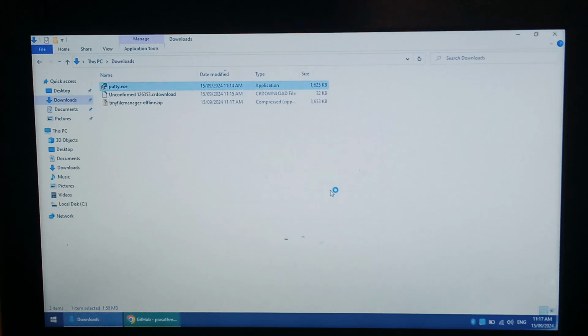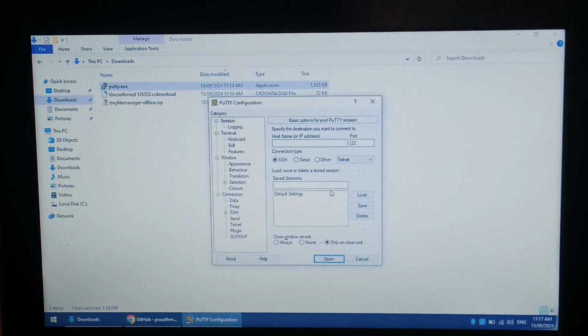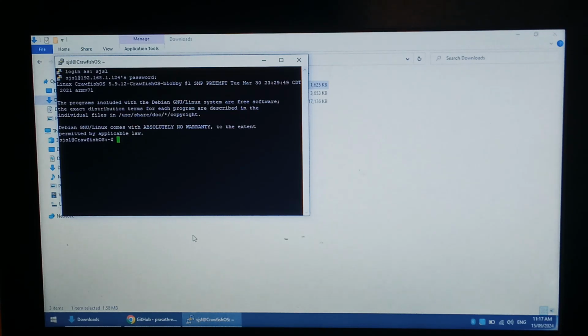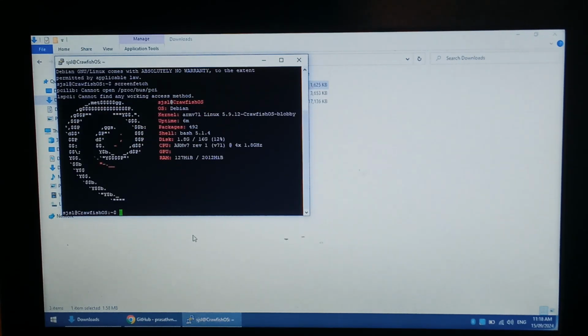and we'll double check our OpenSSH server is running. So again, the IP 192.168.1.124, standard port 22, which is good. Go open, accept, log in as the new user we created, which for me is SJSL, and the password SJSL, and it works. Just type in screenfetch, and brilliant, SSH works. We'll close out of that.